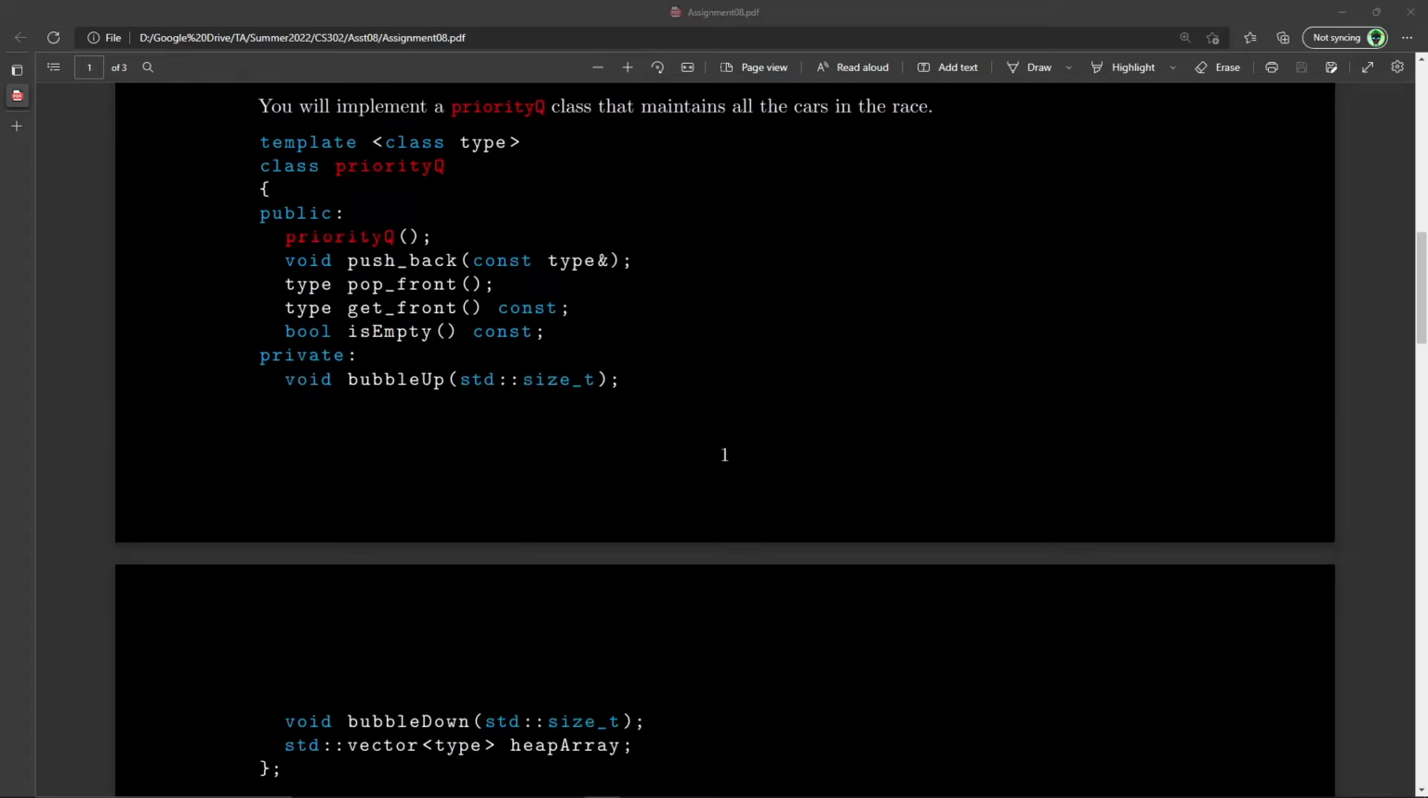So here's our priority queue class. Notice it's going to be a template class. That type basically is going to be RacerType. So in main, you would declare a priority queue and use RacerType here. So all these types will be RacerTypes. That's why we want to overload the operator to make sure we can correctly do all this.